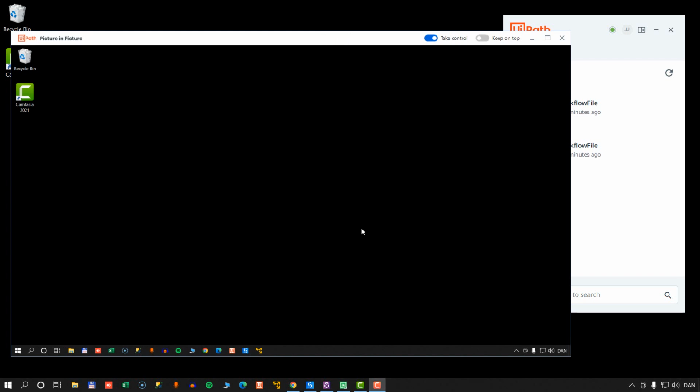So that was a very quick look at some of the lesser known, or at least lesser used features of the Invoke Workflow File activity.